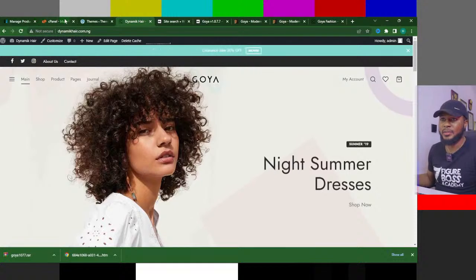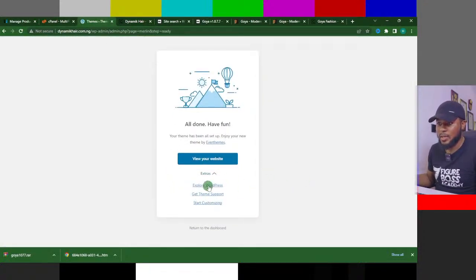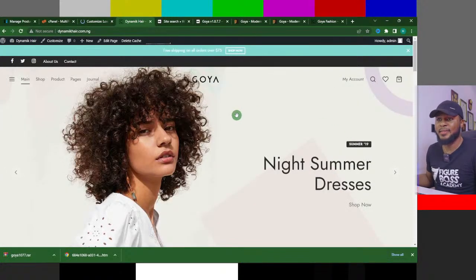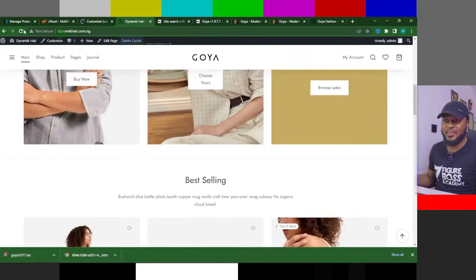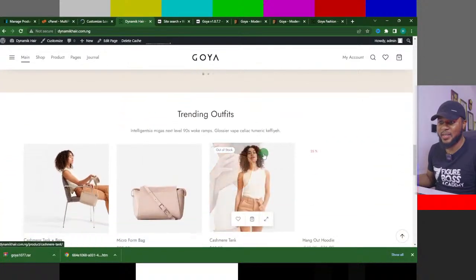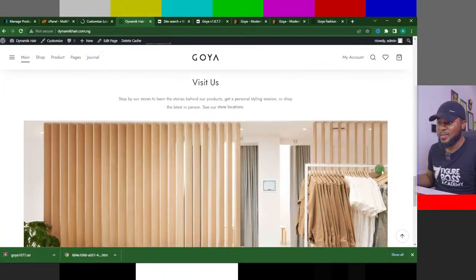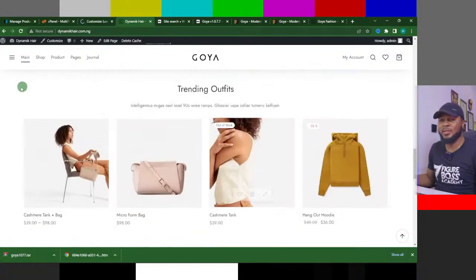So here we are. Let's go back to the installation. You can see extras and explore, get team support, start customizing. Let's click on start customizing, or go back to dashboard. This is amazing. Guys, you can go ahead and visit dynamic.com.ng now and see how it looks. Wow. So all these things, you can change them one after the other.